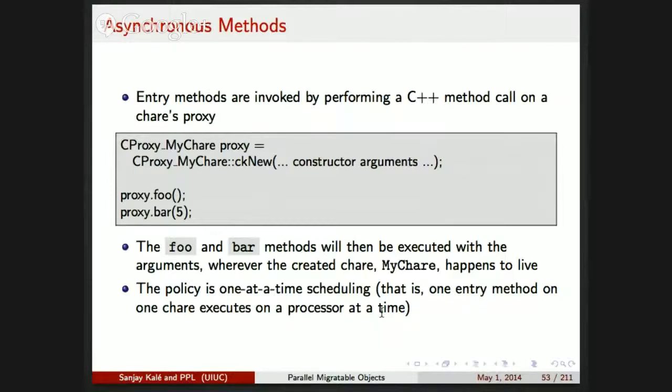So again, the runtime system is going to see these, pack them up as messages, find out wherever the char referred to by this proxy is actually located, send those messages over the network, and then once those messages are picked up by the scheduler on the char's PE, the methods will be executed.